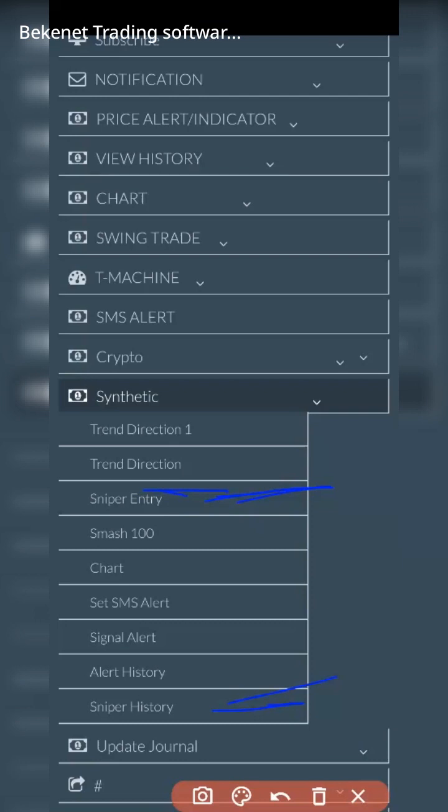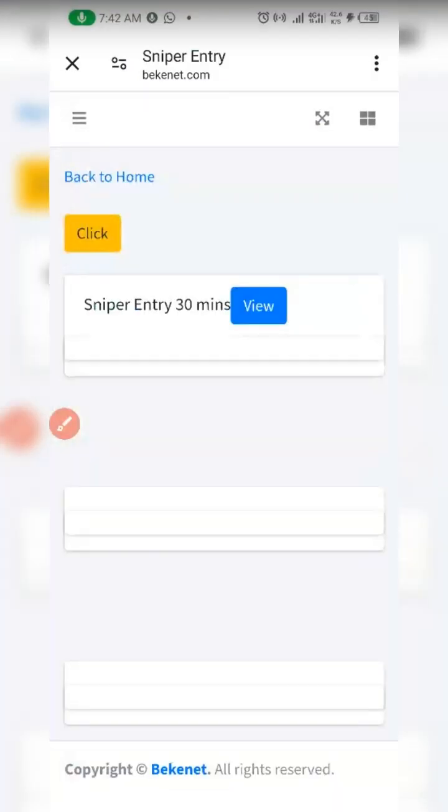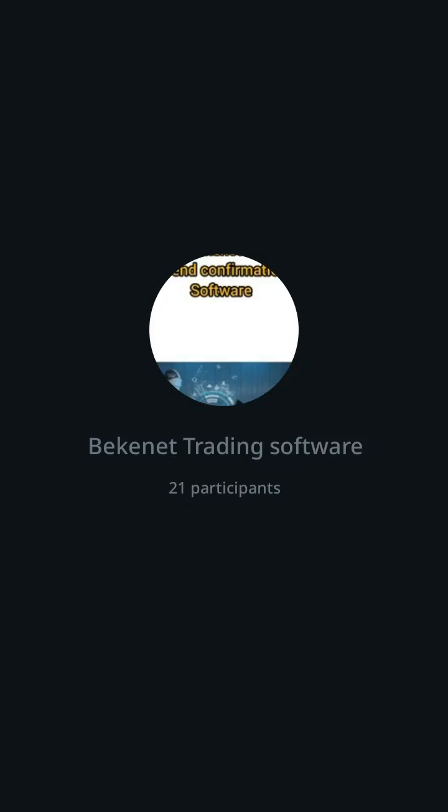So I'm going to be using the synthetic. So I'm going to be clicking this and show you how it works. We only have 30 minutes now. We removed the 1 hour, we removed the 15 minutes. They are doing the same thing.